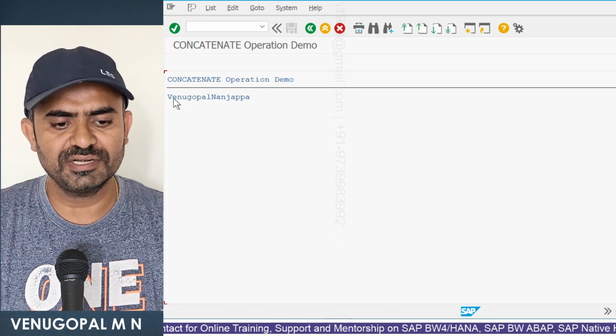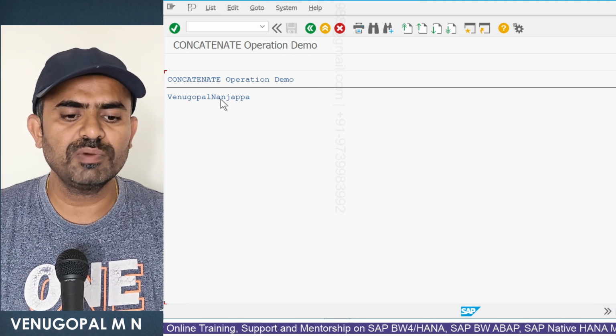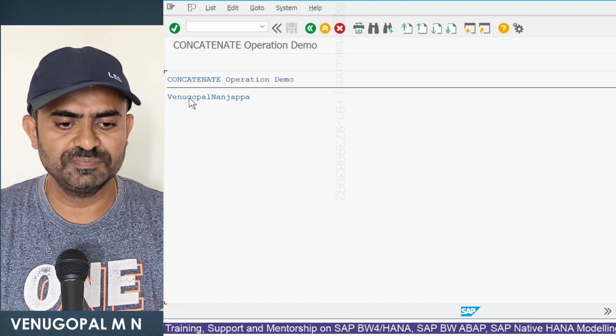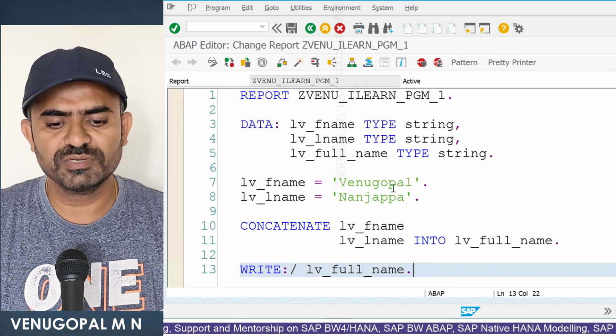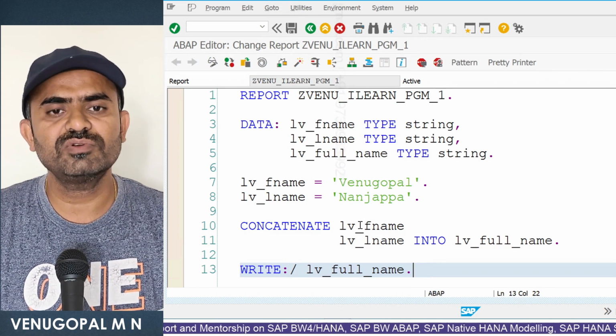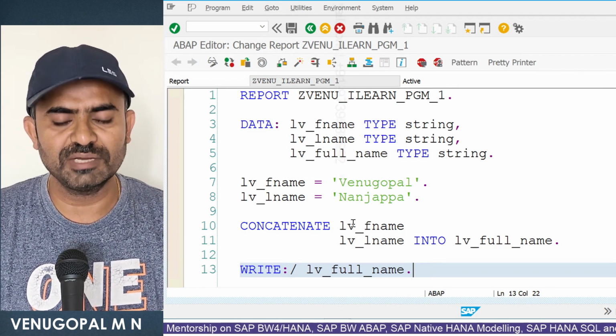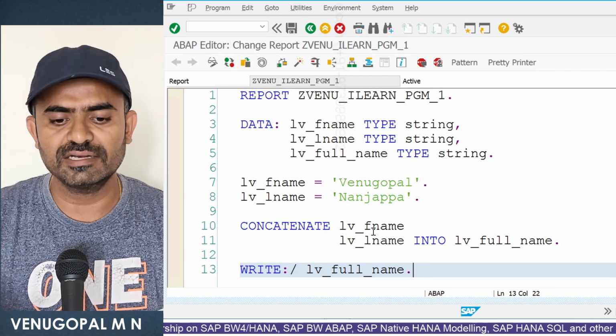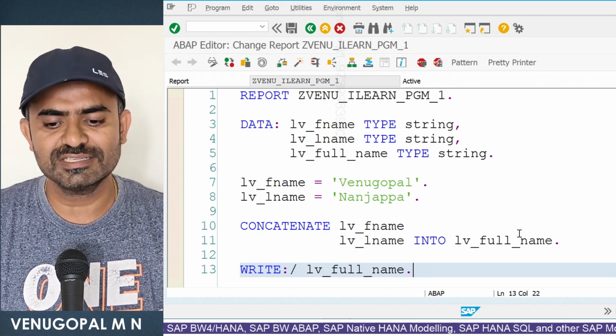and if you see, the program title is also being printed at the top. See, between Venugopal and Nanjappa there is no space in the output. Why is there no space? Because we are telling the system to do the concatenation operation, okay, but we have not yet instructed the compiler what would be the separator.